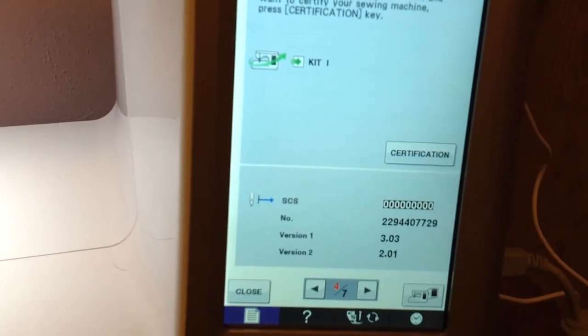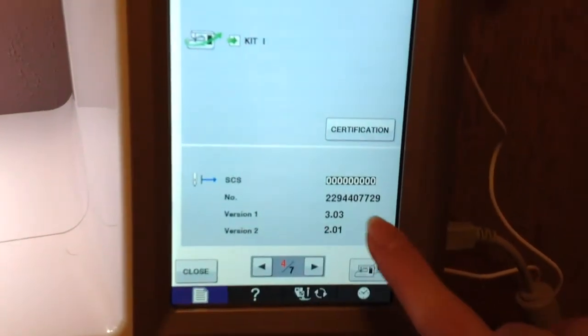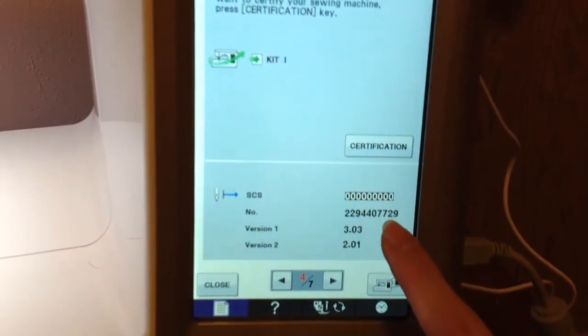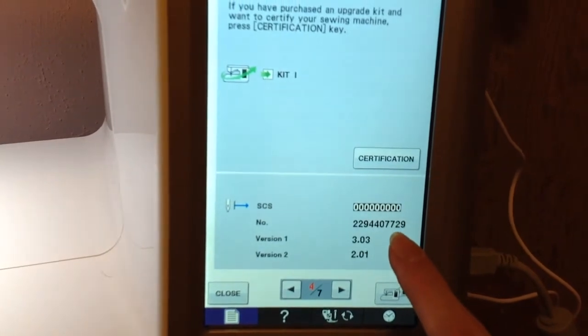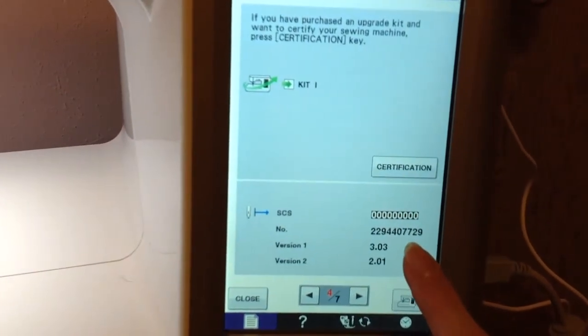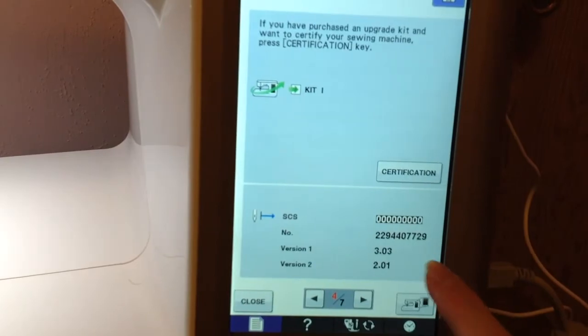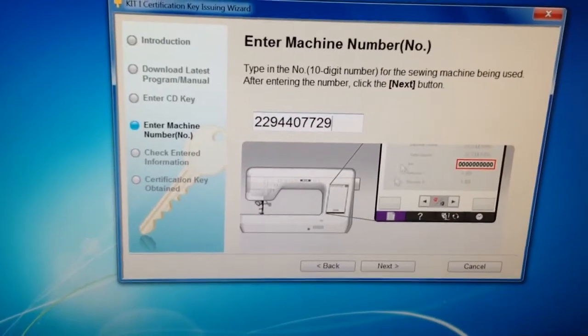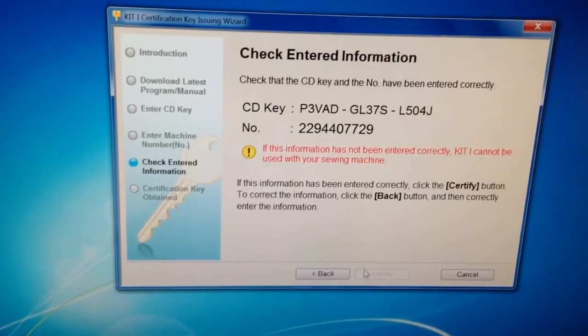And again, your machine is going to be different. But they're talking about this number right here. So that's the number I'm going to type into the computer. And again, double check to make sure that that number is correct. Okay, so I got that number entered. I'm going to click next.